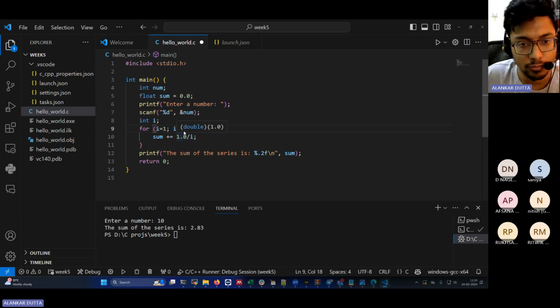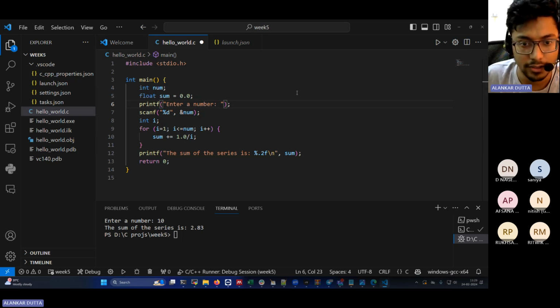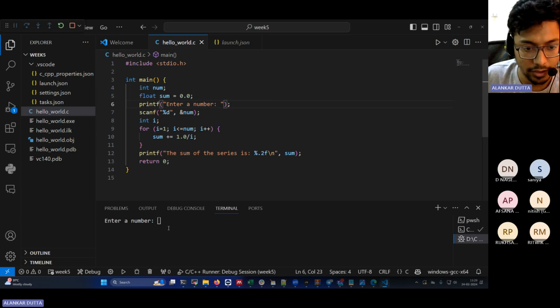I forgot to have this going till num, right? So it was less than num, so that's why it was a little bit off. So I think now this is going to work fine. So let's test this. So enter a number.